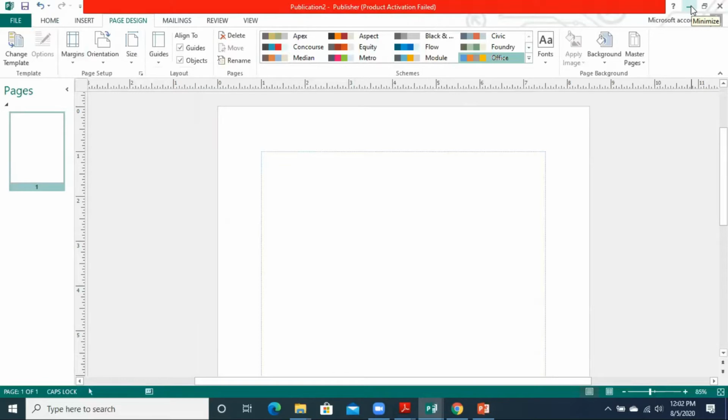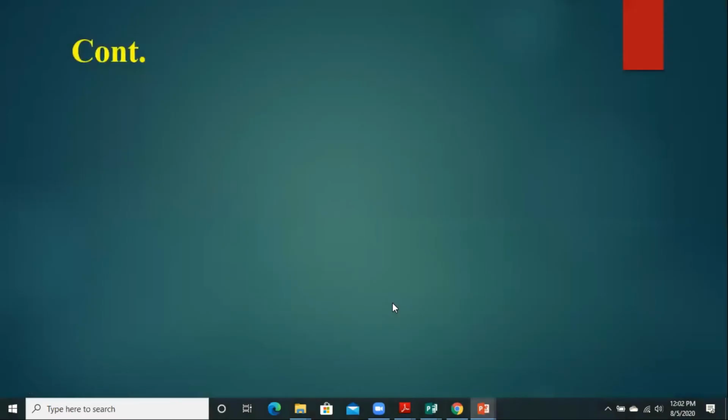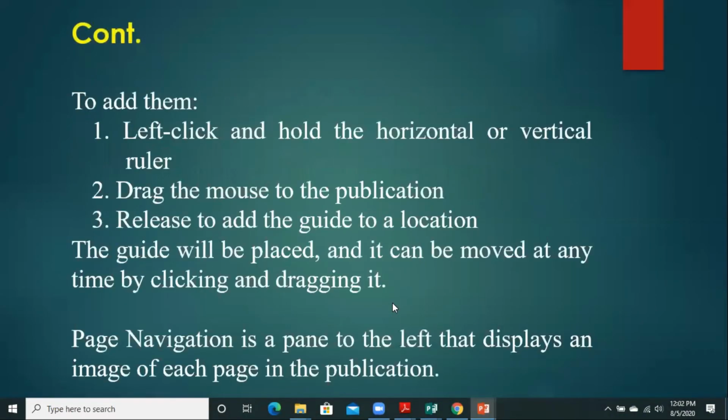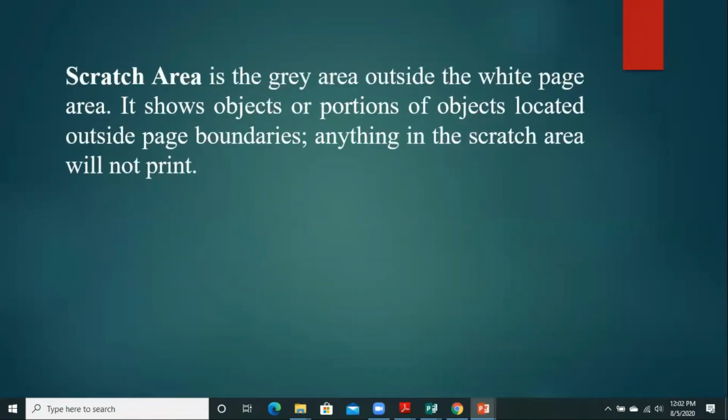Good. So let's move on and see another tool we have, another thing you can do on Publisher. It's called the scratch area. With this area, we are saying that the gray area outside the white page area is called the scratch area. It shows objects or portions of objects located outside the page.